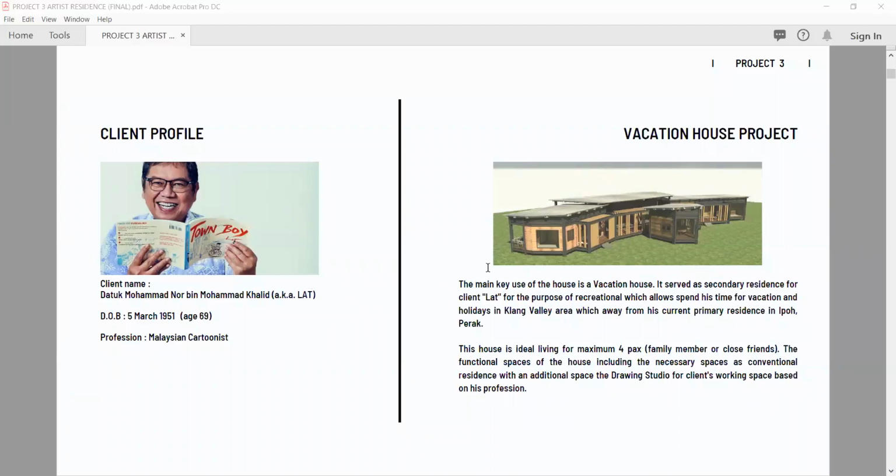This is my client. His name is Lat. He's a famous Malaysian cartoonist. The main use of this project is a vacation house. It serves as the secondary residence for the client to spend his holiday times in the Klang Valley area. This house is ideal for living for a maximum of 4 persons, his family members and close friends. The house consists of functional spaces as in a conventional house, and also an additional space as a drawing studio for the client to produce his work based on his profession.